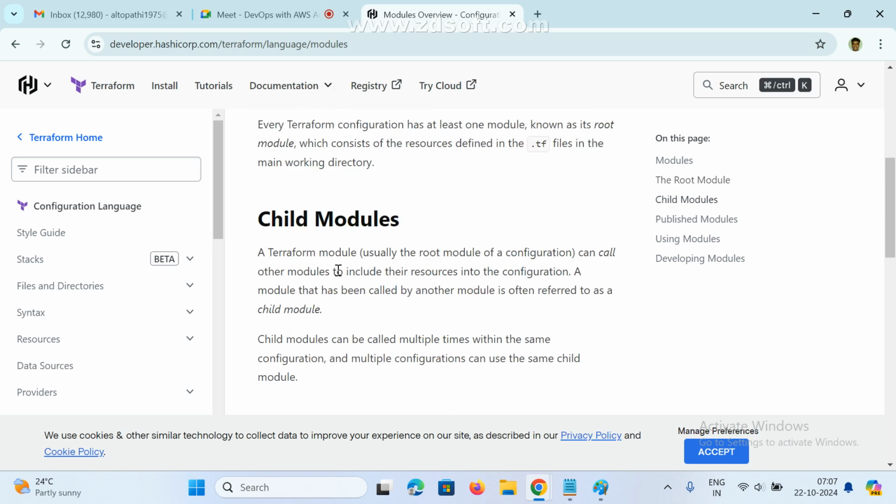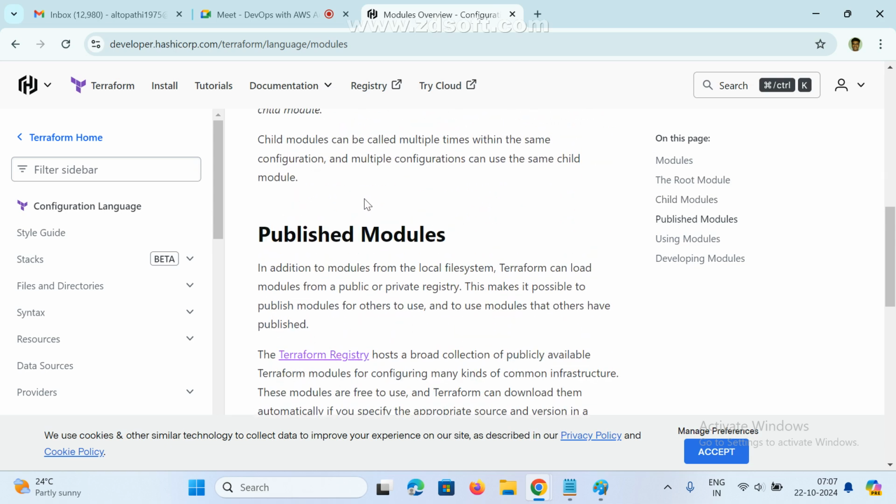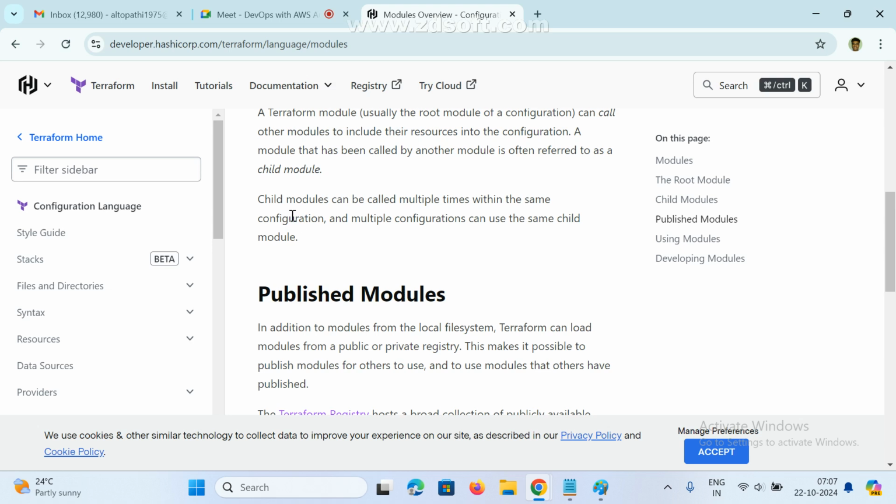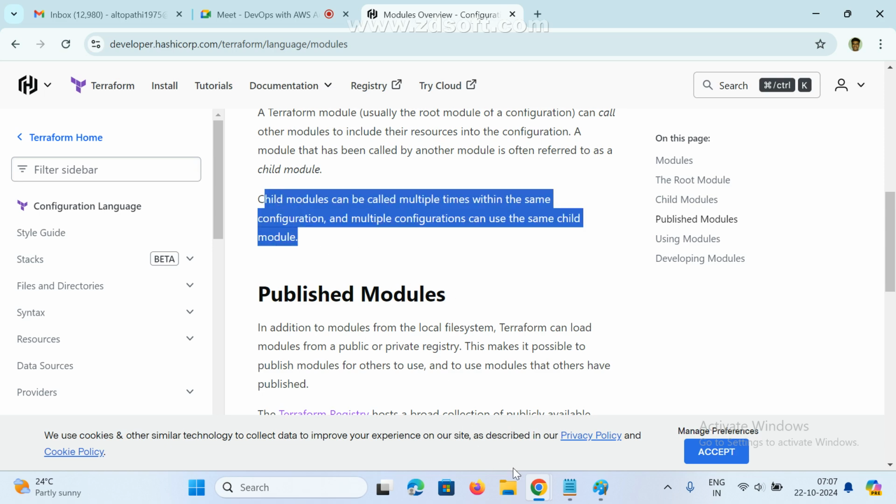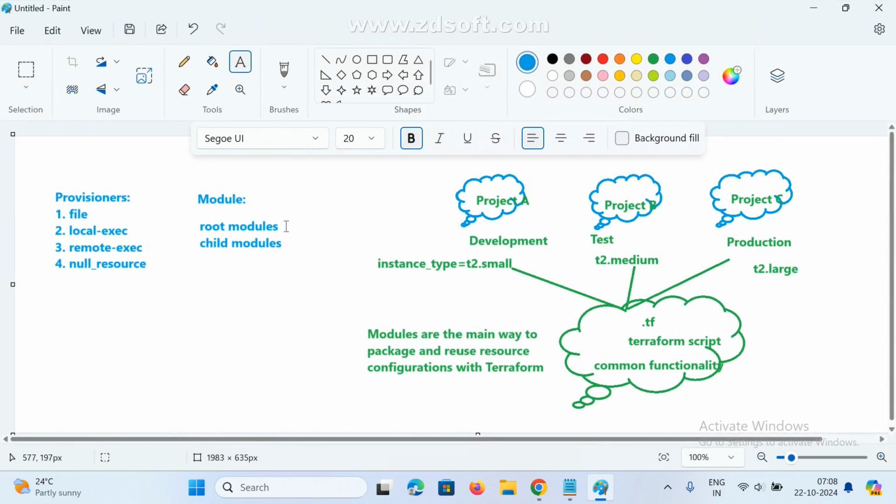Child modules: Terraform modules can call another module, including its resources, into the configuration. In that case we go for child modules. A child module can be called multiple times within the same configuration, and multiple configurations can use the same child module. So these are the two types. If you use only one directory, that is the root module. As of now, I mostly work with root only.